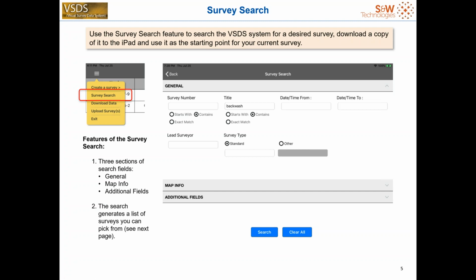Now, if you want to search for a survey, here's an example of the survey search window. So you would select the survey search from the menu, and then the window would display a search panel with 3 sections to it. The first section we call the general section. So you could search for a particular survey number or one that contains certain characters of the survey number you're interested with or starts with.